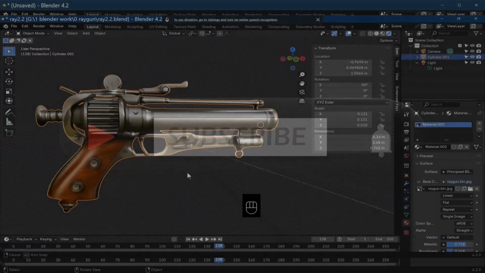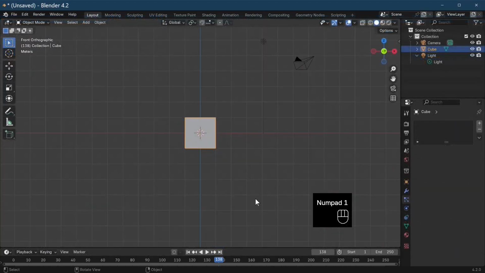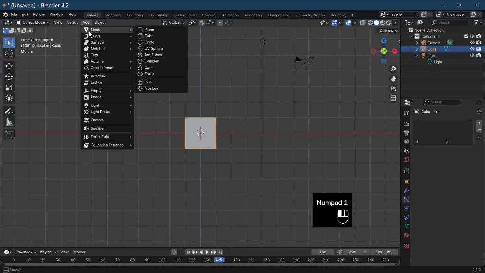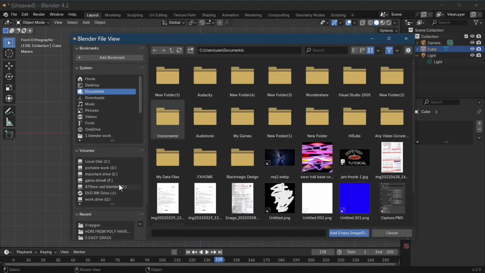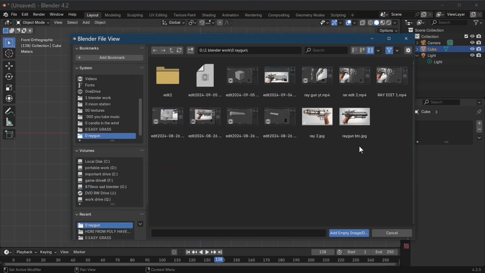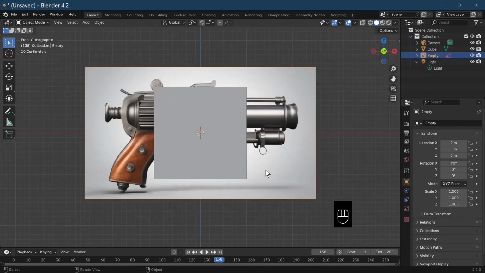Let's begin. So I'm going to press the 1 on my numpad just to look from the front, and now I'm going to add in a reference image. The reference image can be found on my community tab, so if you want you can download this so you can follow along with the tutorial. So we're going to add a reference image, and the reference image is one that I created, Raygun BTC for Blender tutorial. Right, so we've got our ray gun, so I'm just going to zoom in on this.